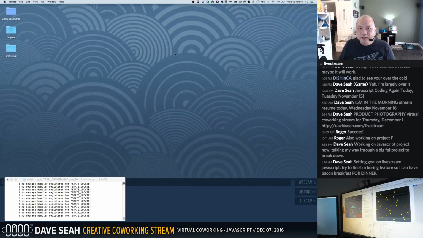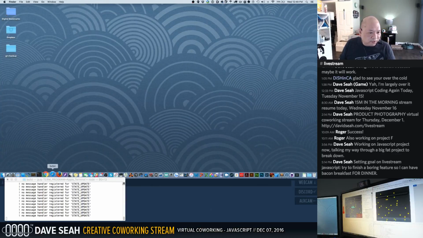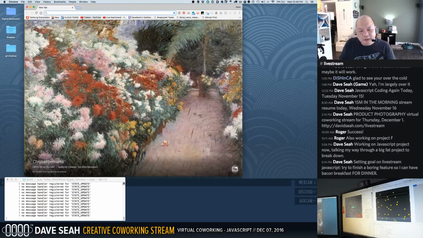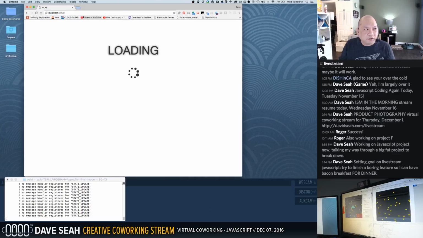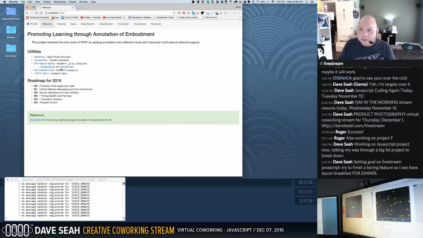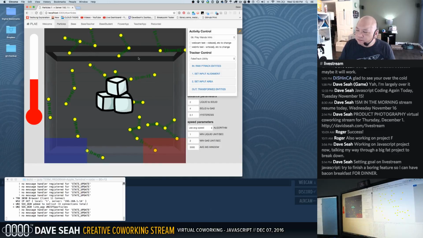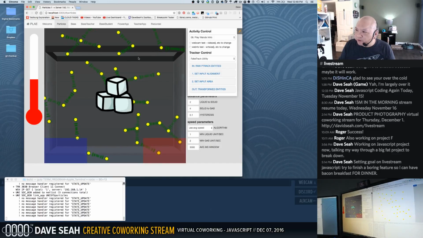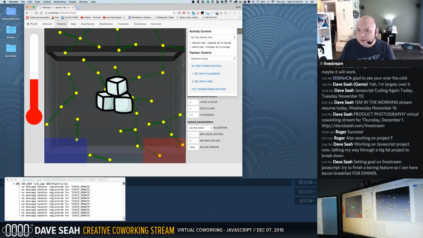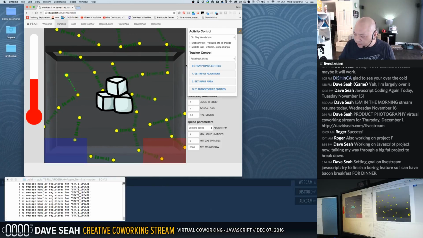So if I pull up a browser here and hit localhost, what do I want to do? Well, let's look at particles. I can't. Oh, it shouldn't be letting me run both of them. Let me make a note of that.